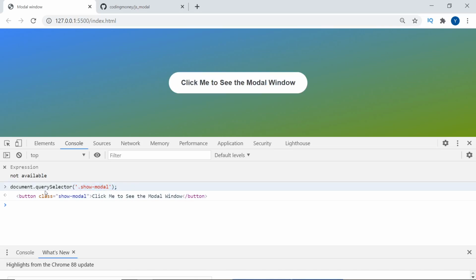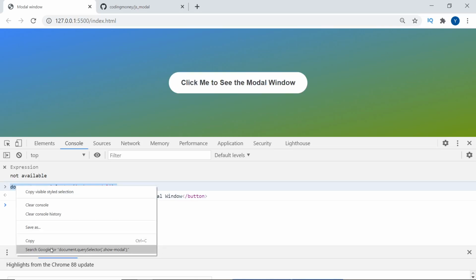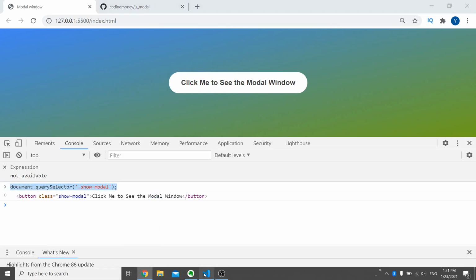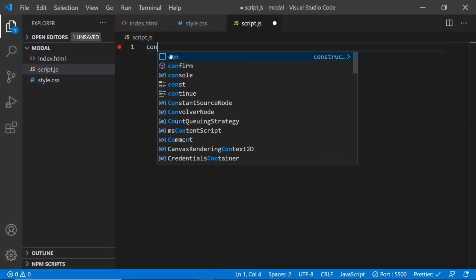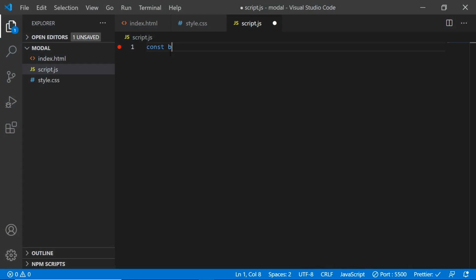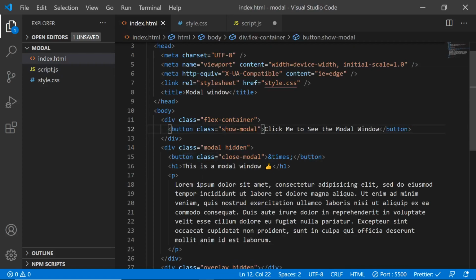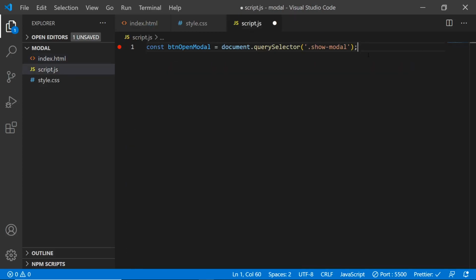I'm going to create a variable and put this element like this. I'll create a variable, call it btnOpenModal, and add that element, which is the button. Let me show you. This is the button, and it has a class of show modal, so that's how we get access to that element, and we are placing that into this variable called btnOpenModal.